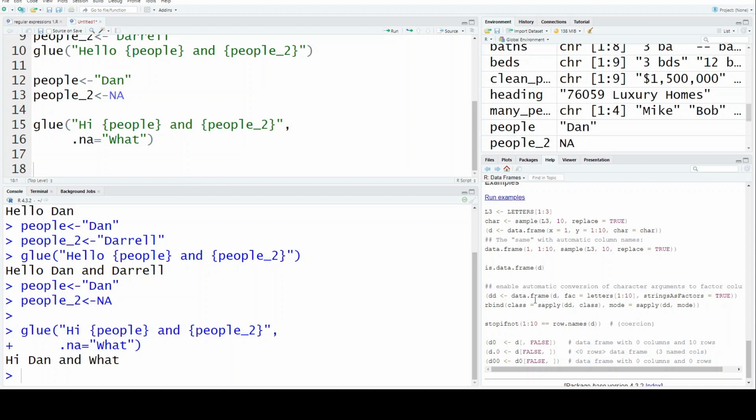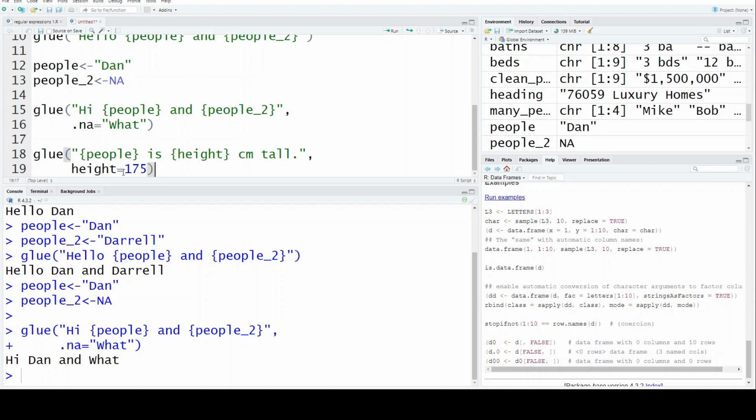Now we're going to take a look at something that involves temporary variables. This is a really cool tool that you can use with the glue function and the glue package. If you look at lines 18 and 19, I still have my object people, which is just the string Dan, but then I also have this other variable here called height. However, if you're looking at my code, you can see I did not define height before I called it. However, inside the parentheses in line 19, you can see I clearly define height as 175.